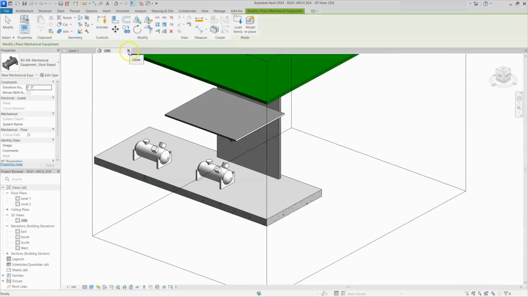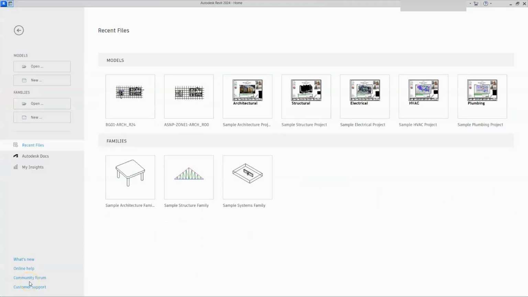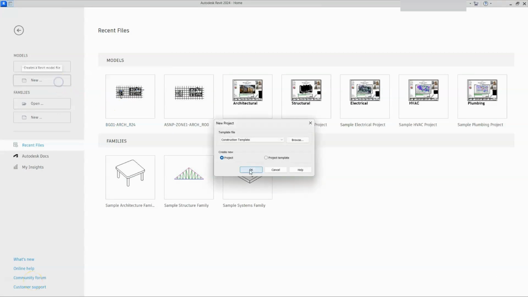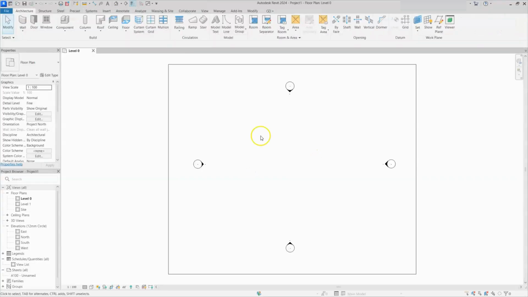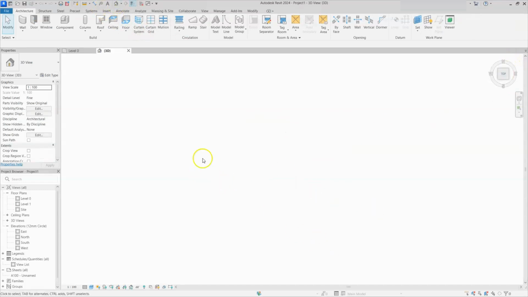I will close this sample project. The first step to convert any hosted family into a face-based family is to open a new project. I'll just click OK. Now we need to open a new project. I'll go to the 3D view and I will place a wall. If that is a wall-based family, we have to place a wall.